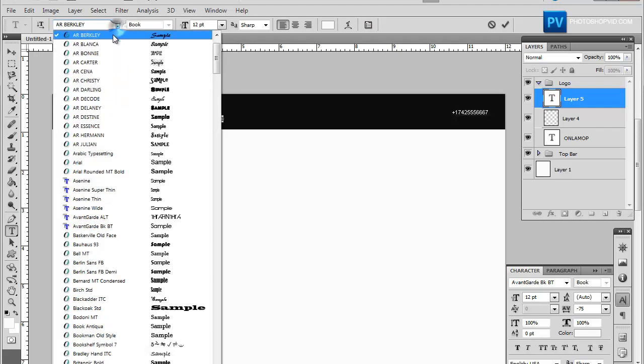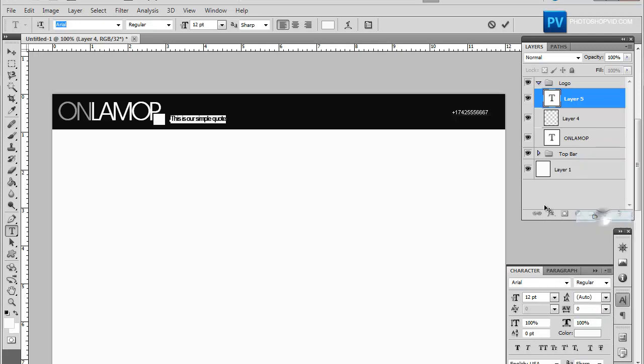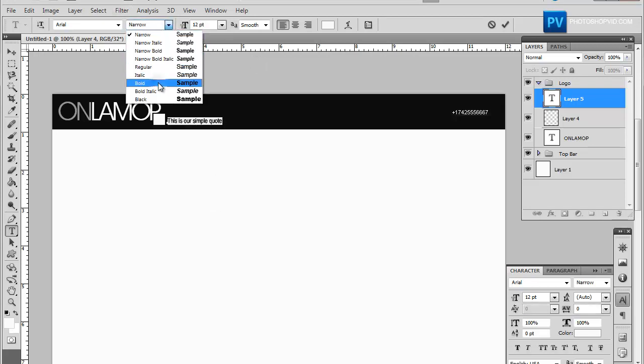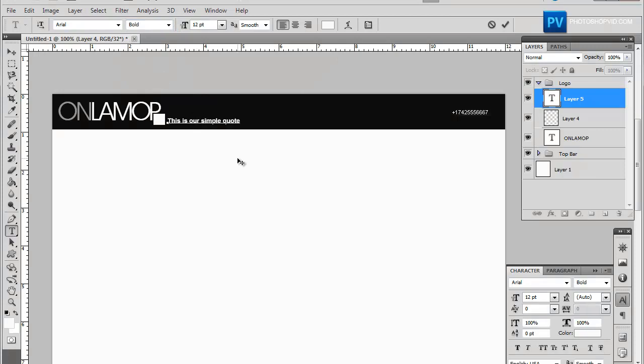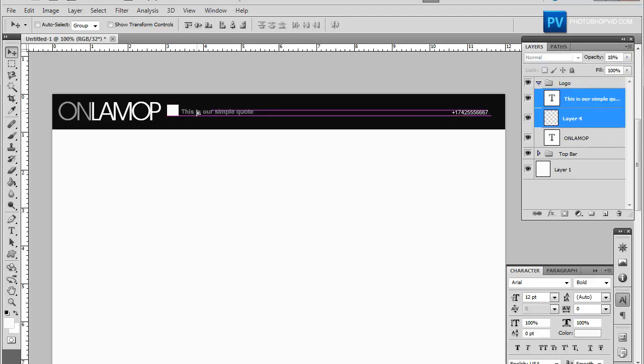Set it on Arial and go ahead and reset the font settings right here. Okay, set it on narrow, none. Hope you're following along. Maybe smooth. See, I don't like narrow. I don't like how that's looking at all. Maybe set it on bold and reduce the opacity. Now you could play around, whatever font looks better with your design.